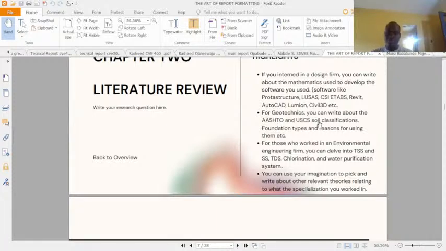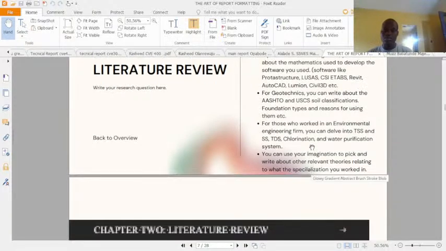And for those who work in an environmental engineering firm, maybe you deal with water there, so that means you will have heard of TSS or TDS or chlorination or water purification systems. So you can give us background information about total suspended solids or total dissolved solids and the likes, or the presence of chlorine in water and the like. If you would like to put all this stuff there, it's not hard and fast.